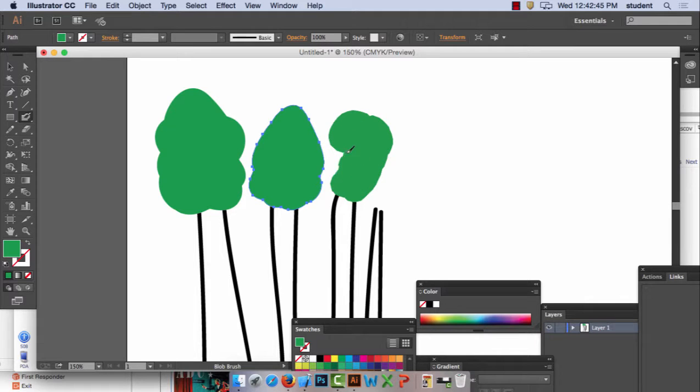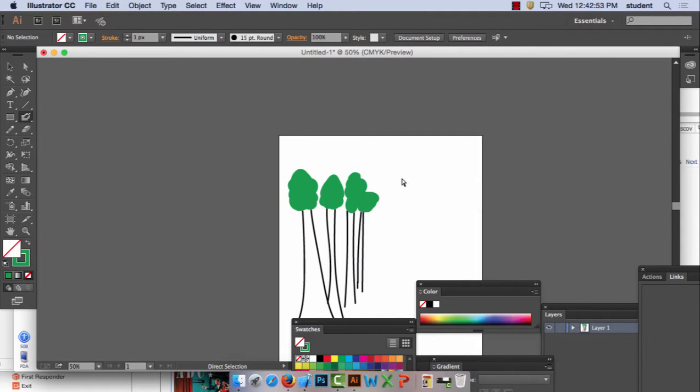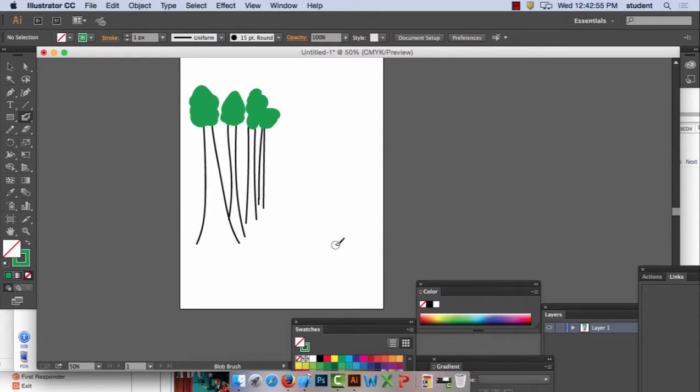Okay, here we go. And then, okay, you get the idea. Okay, so I got some trees. We should give it some detail.